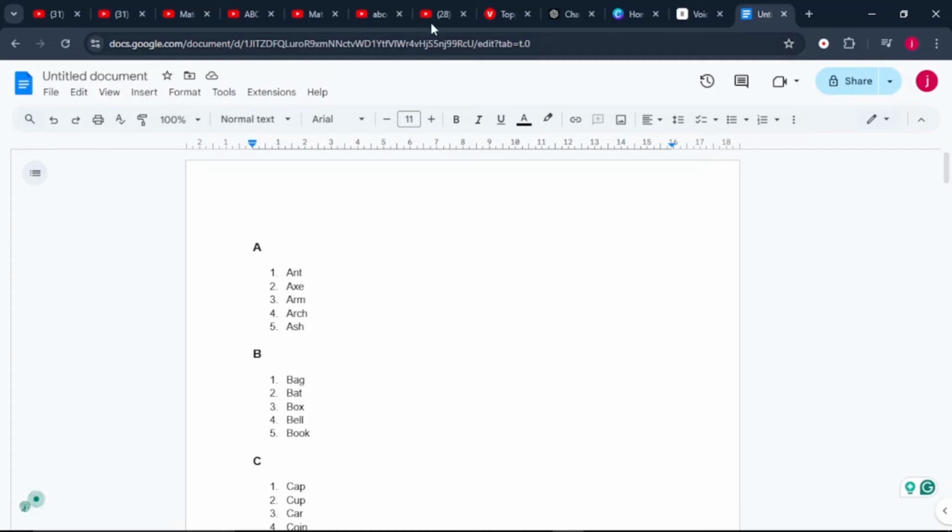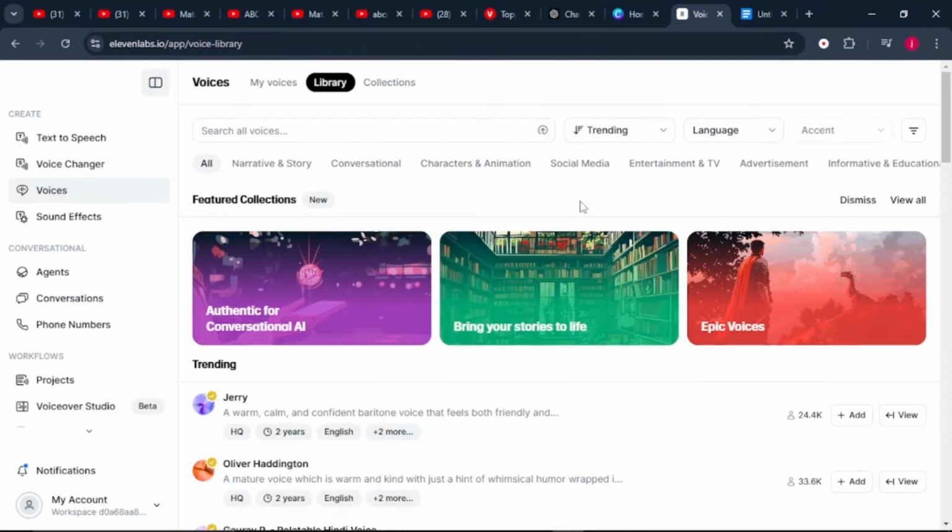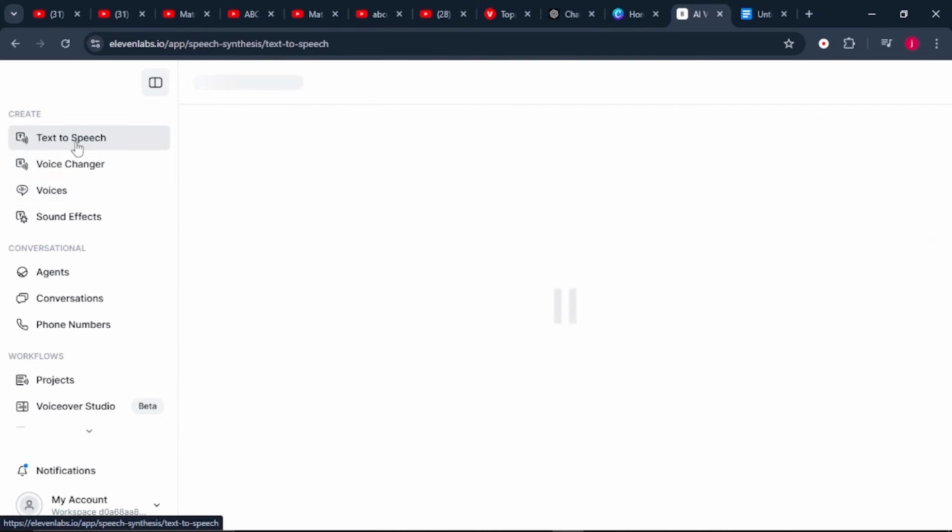And the tool that I love using throughout my videos is 11 Labs. The reason I love this AI tool is because it has a lot of human-like voices and it is monetizable, so nothing to worry about. So from here, what I'll do is I will come to where it says text to speech.